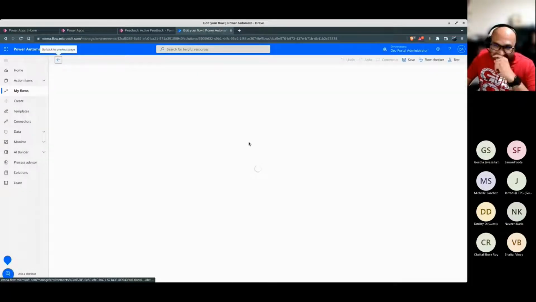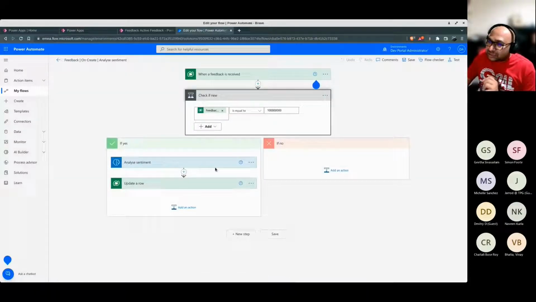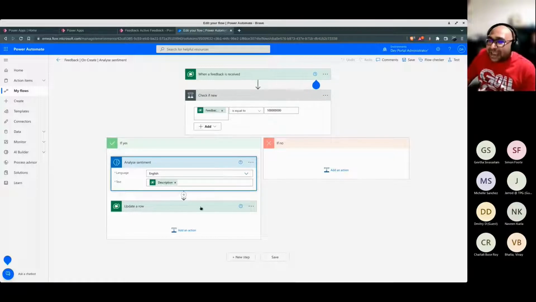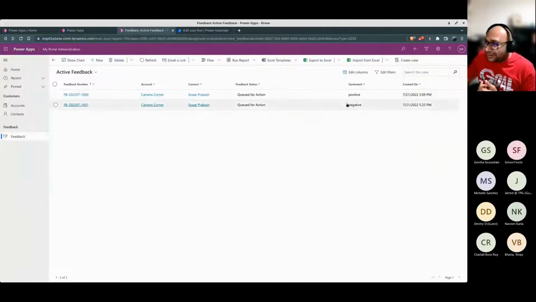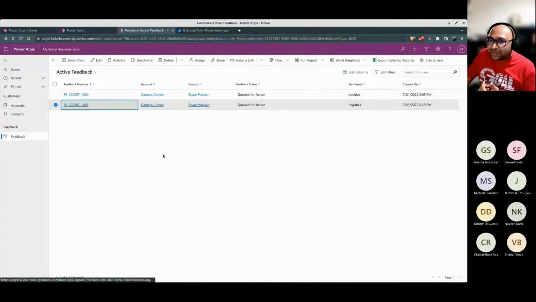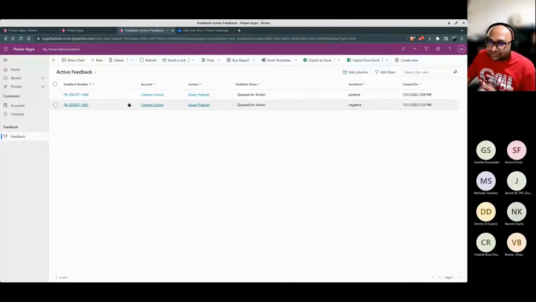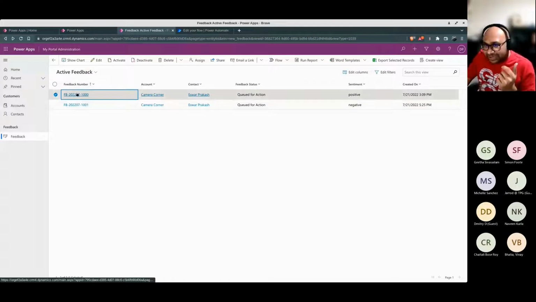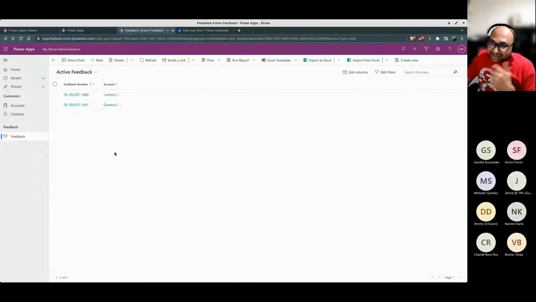Let me quickly show you that. It goes off to the AI builder to figure out what sentiment has been understood from the description, and then updates the row with the sentiment data, which is what you saw here, positive or negative. This feedback basically says this doesn't work or something like that, so not good, and it's detected automatically as a negative sentiment, while this one, it's fantastic, this is great service, thanks for coming, is considered positive, so it marks it as positive.